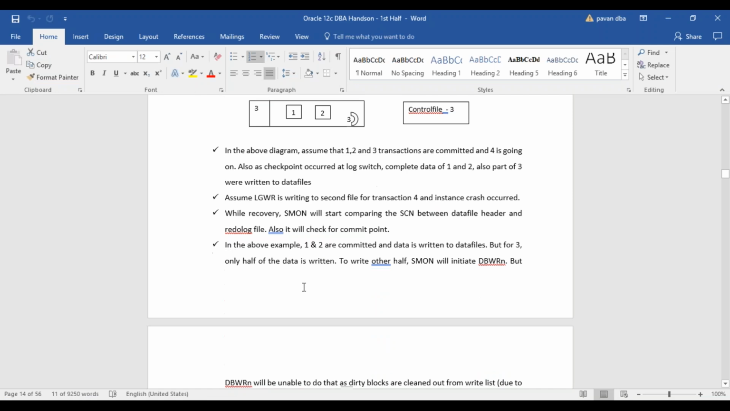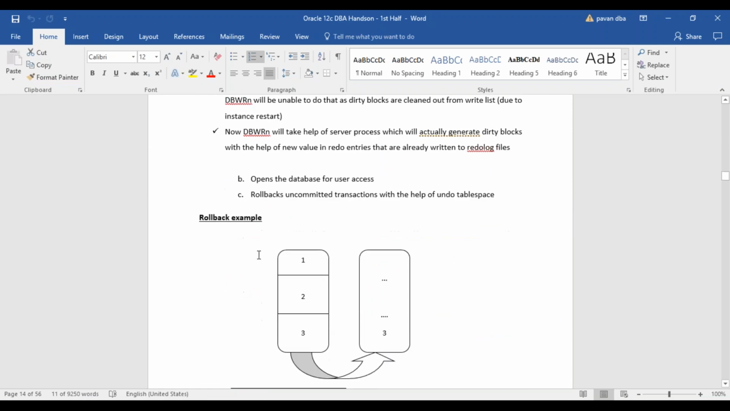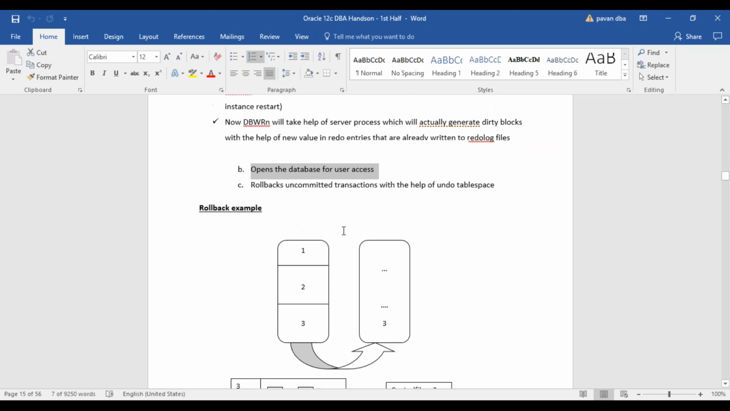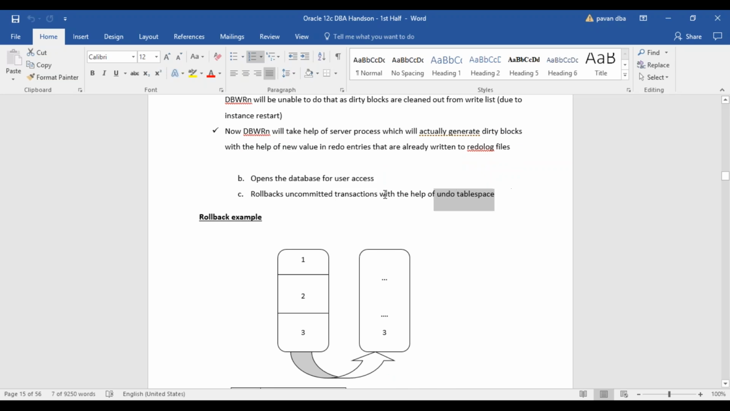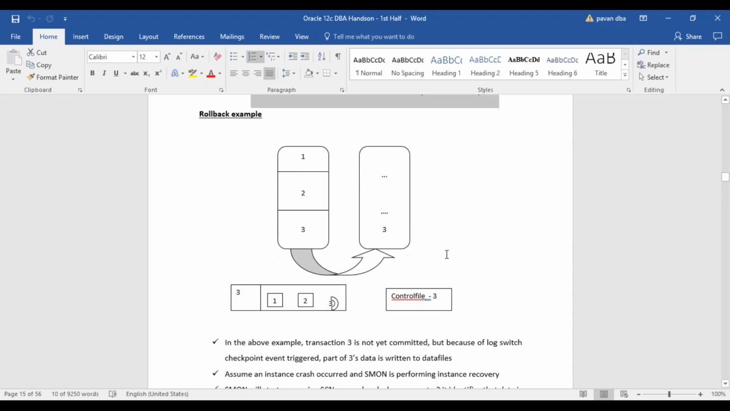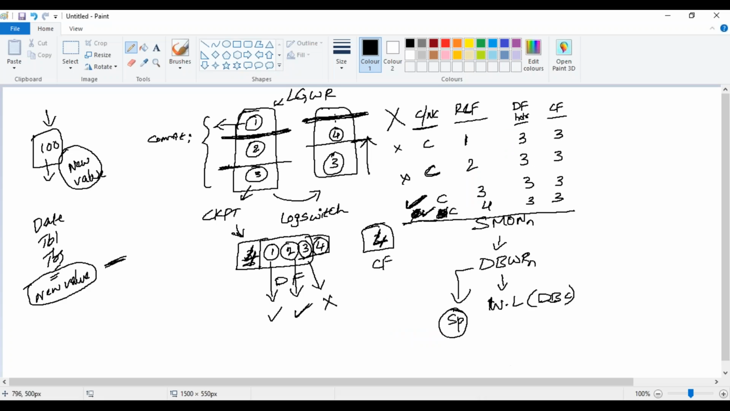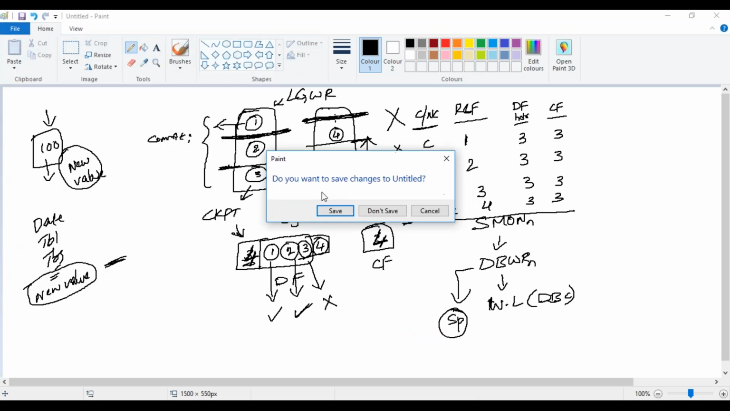So the same thing whatever we have discussed, I have represented it here. Once it has done the recovery for the committed transactions, then it will open the database for user access. And if there are any uncommitted transactions, then SMON will perform a rollback on those uncommitted transactions. Now, how is it going to do that? We have one more example for that.